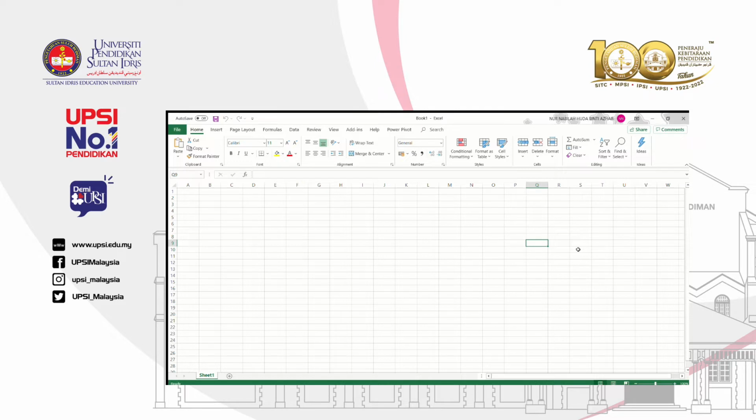Hi, Assalamualaikum. So today I will show you guys what we have in this ribbon. So the first one, we go to the home one. In the clipboard ribbon, we have paste, cut, copy, and also format painter.